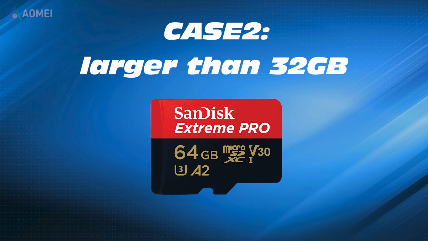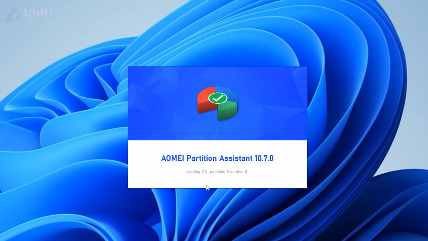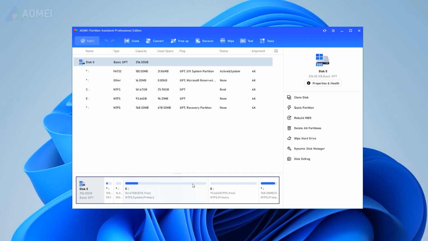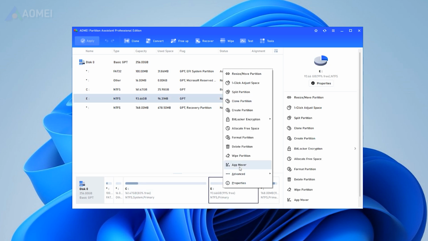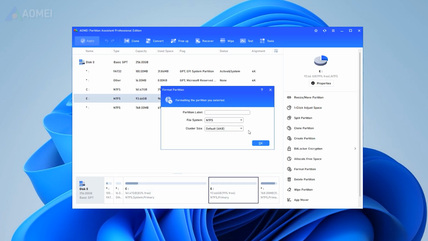Case 2. If your partition is larger than 32 GB. Step 1. Install and run AOMEI Partition Assistant. You will see the main interface. Right-click the partition and select Format Partition.